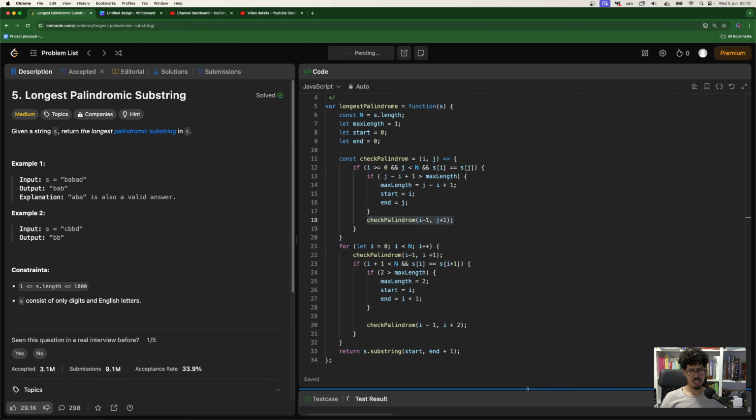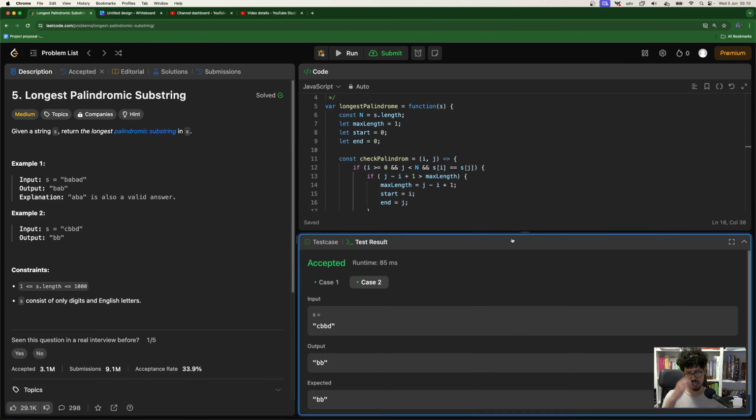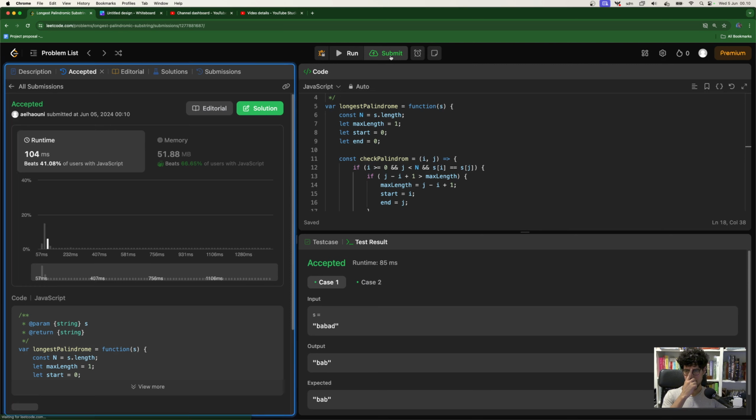So let's check if this solution works. And there you go, the tests pass. Let's submit. And it's a really good solution.